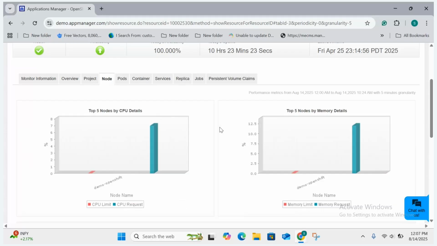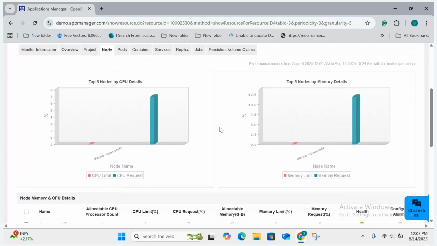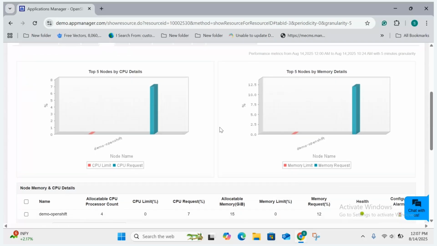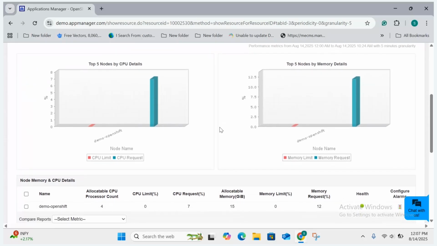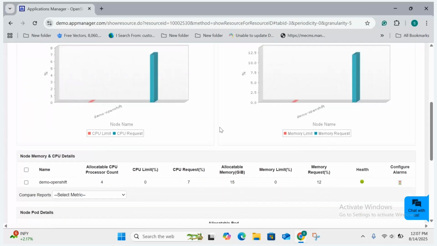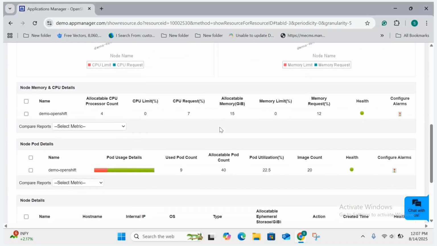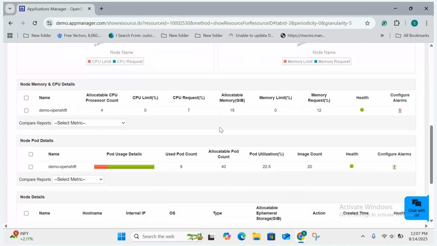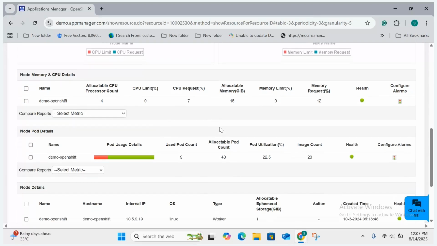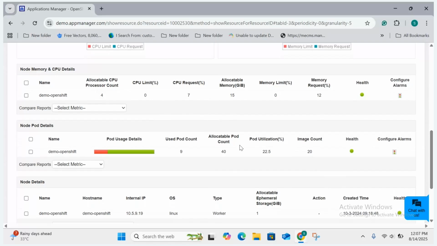Next, in the Node tab, you'll be able to see the top 5 nodes based on CPU and memory usage, along with the top 5 nodes by memory details. Here, you can also find each node's name, host name, OS, and role displayed in table format. This is displayed regardless of whether it's a worker or master node, along with its creation time. You can also view the pod count, pod utilization, and the image count.